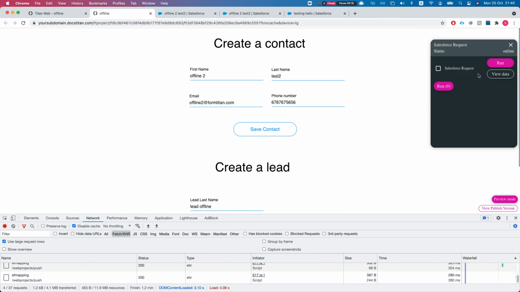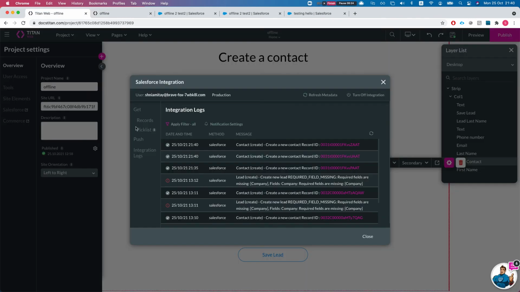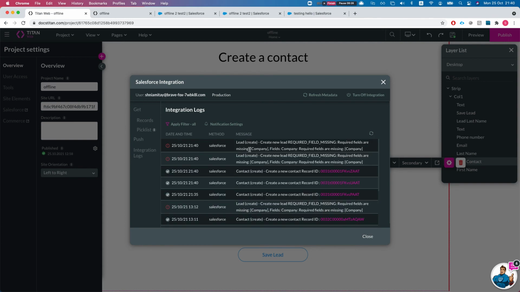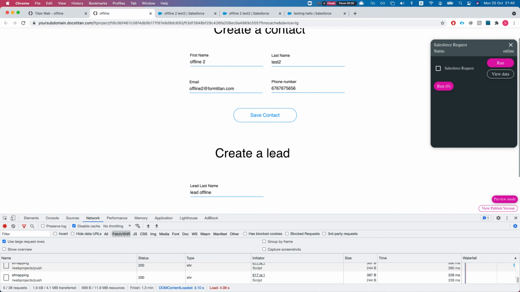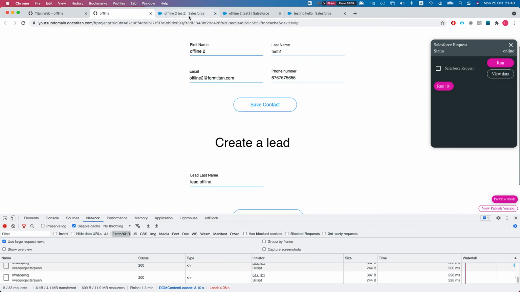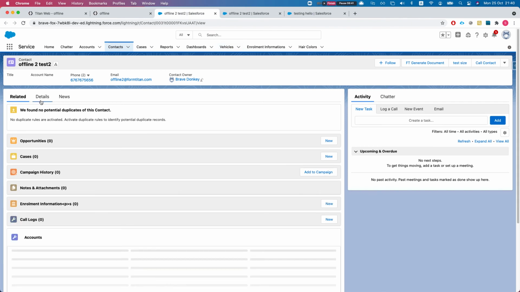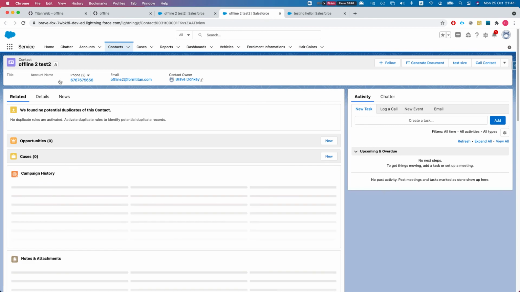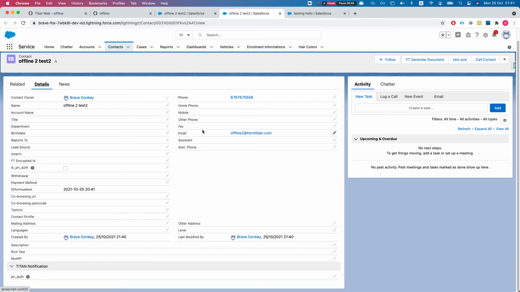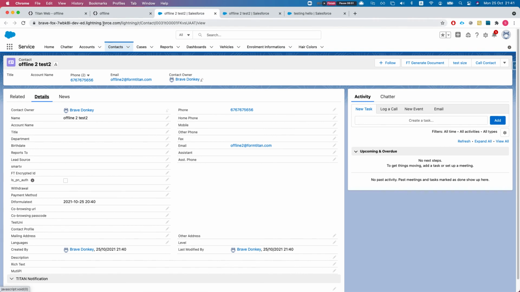And notice that this comes back, and that tells you that push failed. And the reason that it failed, on purpose, I left out a required field for a lead, which is the company field. So that will give your user an indication that something is not right. I'm not fixing it for a reason. I just wanted to show you how this behaves. Okay, so we have offline 2 test, and my offline test again, and this is how it's done.